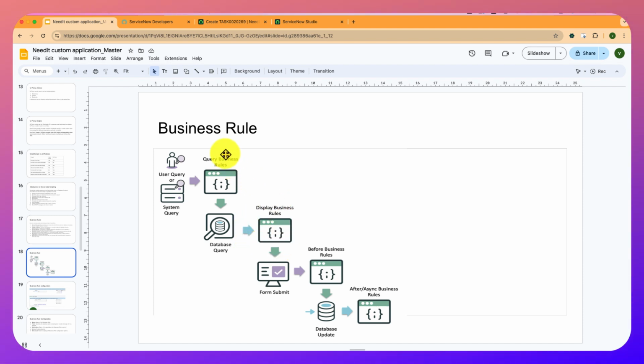But what is this query business rule? This query business rule is important when you have some security, that in a particular table, based on the current logged in user, you want to hide a few rows on this table. Then you are going to write a query business rule. This query business rule will be executed before doing the query to the database table.